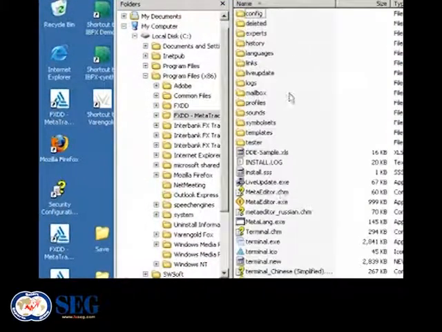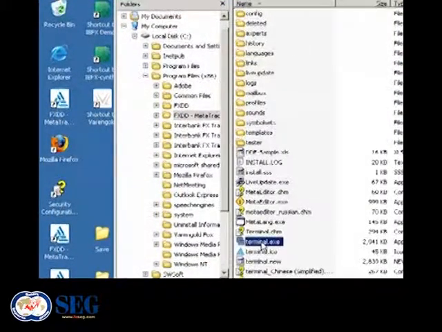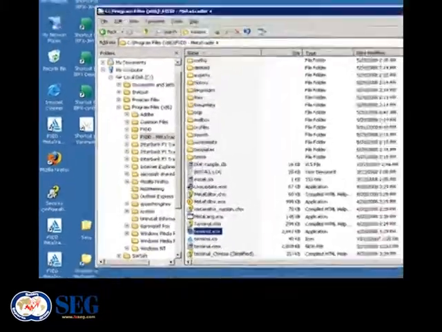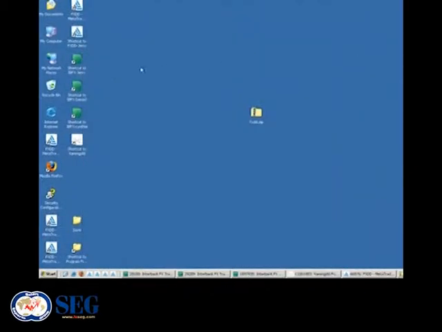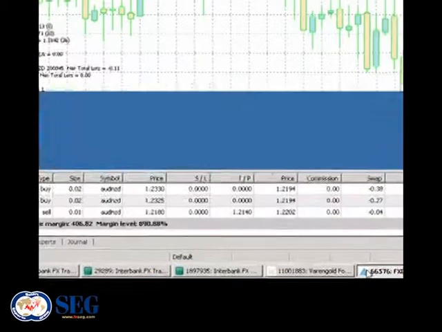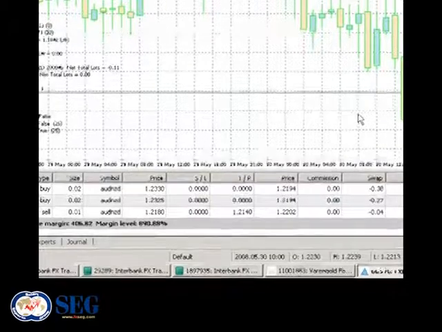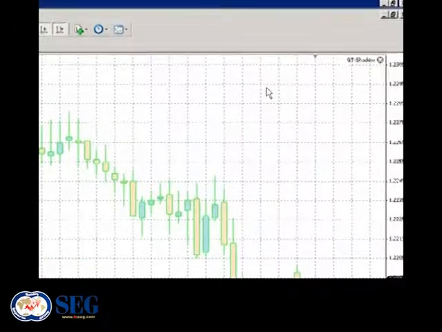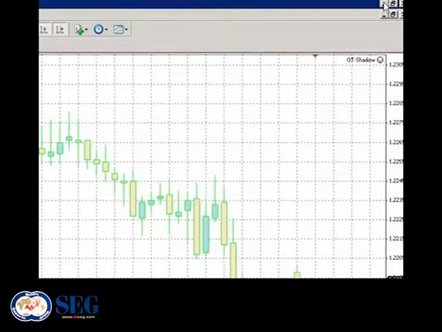Now I can also come in here and find the terminal exe icon. I can right click and click on Copy, and I can go to my desktop and paste a shortcut, and I've already done that right here, and I've renamed the shortcut, but this is the shortcut for that. And once you've done that, then you have the platform open. You have the platform just like you use it at home. It's all set up. The VPS is all set up and ready to go, and ready to start trading.